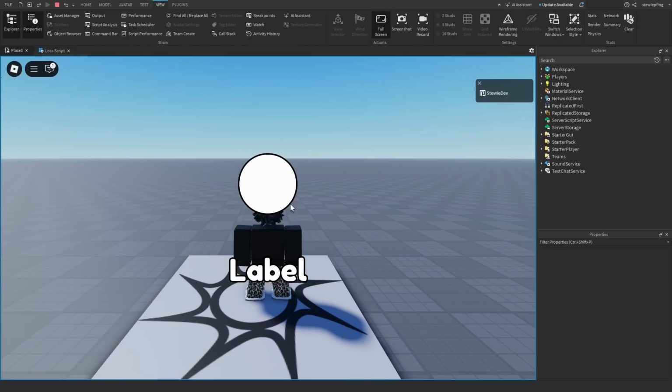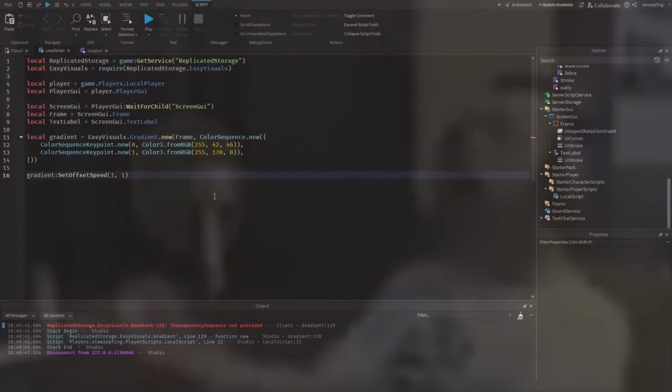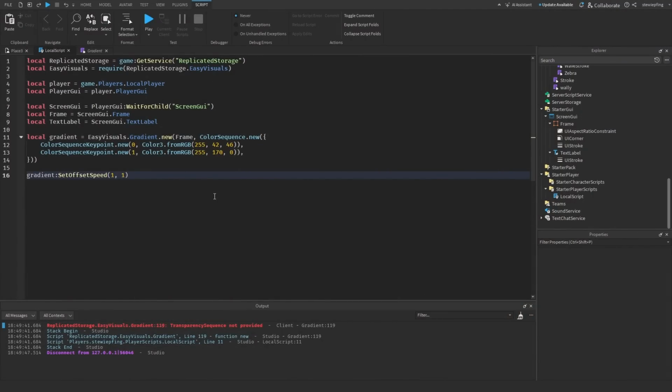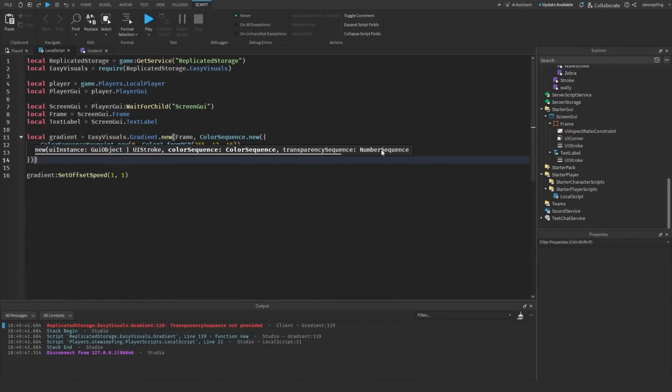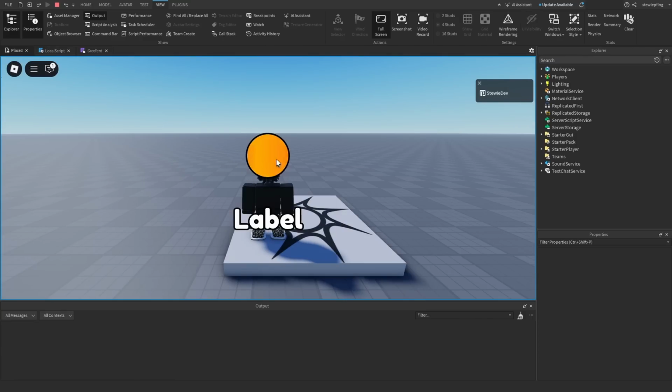If we head into the game, oh yeah, that's my bad guys, I always forget to put in the transparency sequence. So we could send in a number sequence for the transparency, but I want to be able to see it clearly, so I'm going to put in 0. If we head back into our game, we can see that our gradient is there, but it's clipping. Now how do we fix that?